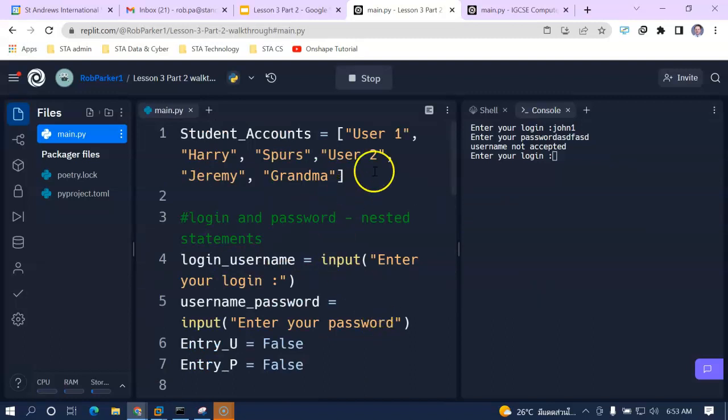So if we take two pieces of data, which we can see in this 1D list, we're going to say Harry, okay, username accepted. We're now going to say enter your password. We're going to say grandma. And if grandma's in that list, we're going to be given access to Outlook or that computer system.